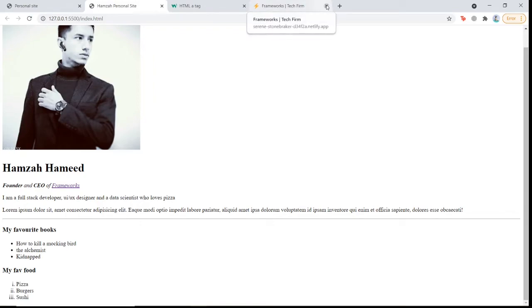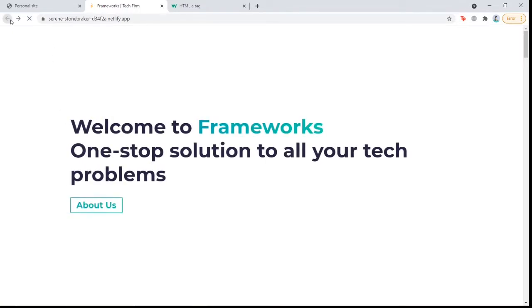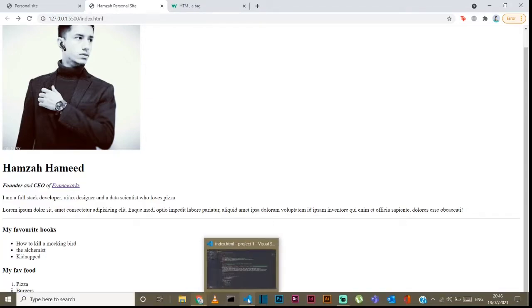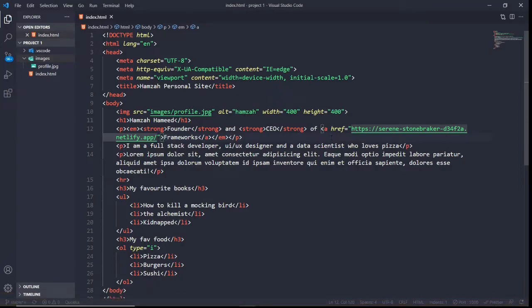Now, if I go back to my website, you can see frameworks has been turned into a link. So if I close this now, and if I click this, it takes me to frameworks. But now this is not the only thing. I also said I don't want maybe people to move away from my website. It should be a separate thing. It should open in a new tab.